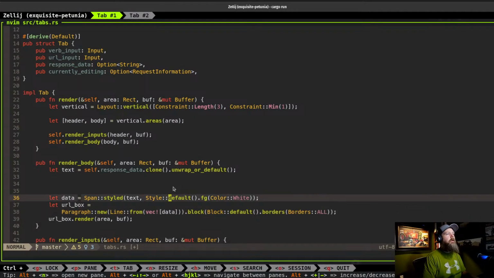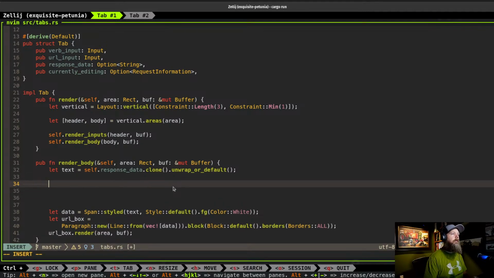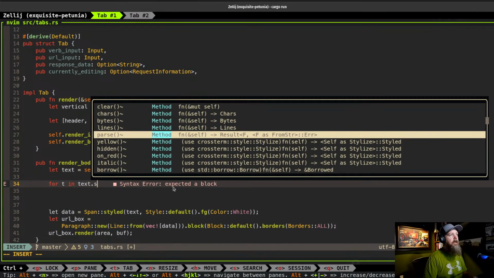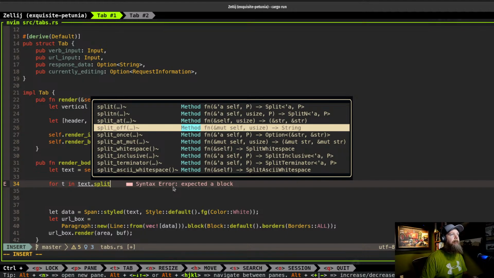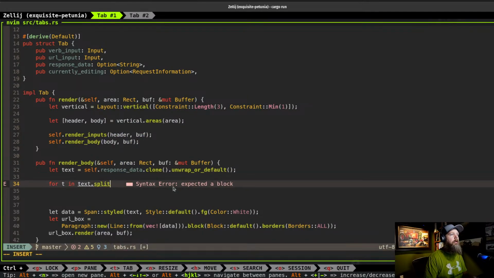So I wonder if we can do the vector of data of styled components. Okay. So for t in text dot split. Oh crap. Split.